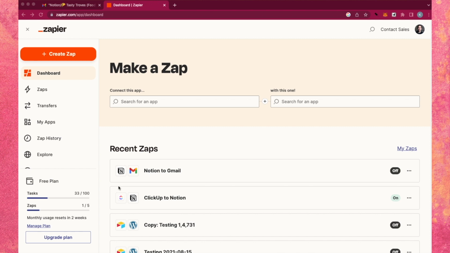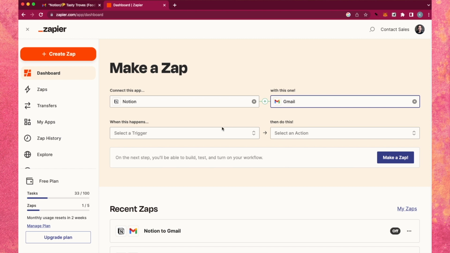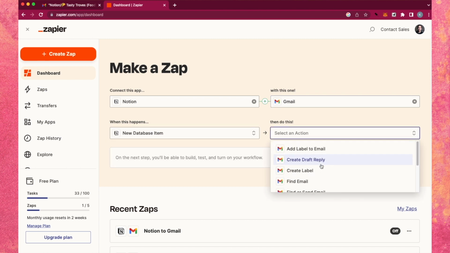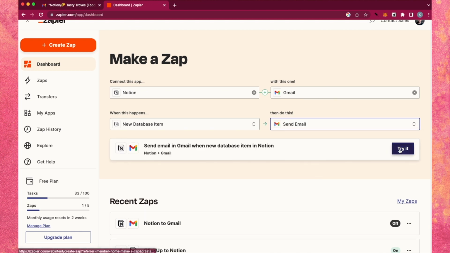In the list below you see I created already this zap in the past, so let's redo it again. So we connect the app Notion with the app Gmail. The trigger is a new database item, and when this trigger is fired, an email is sent. And yes, we want to try this out.